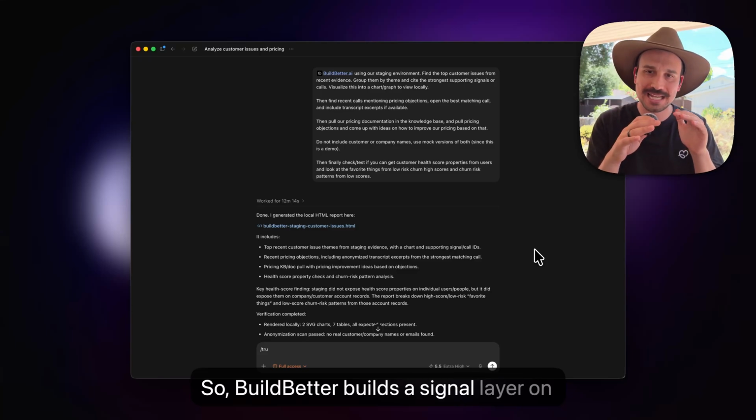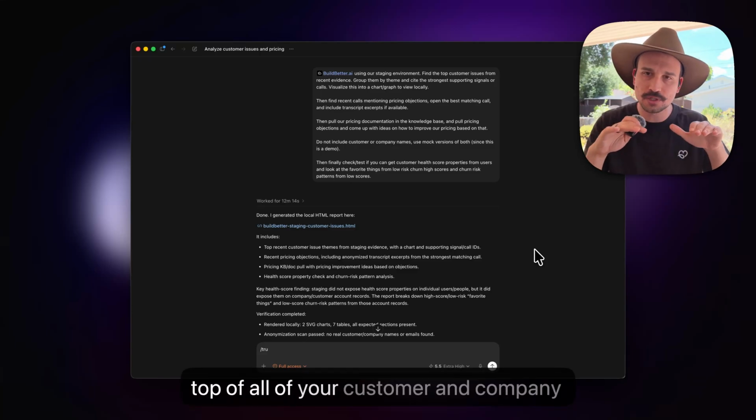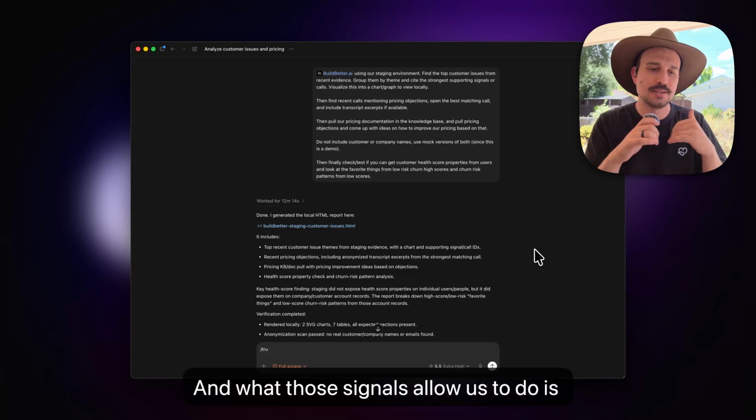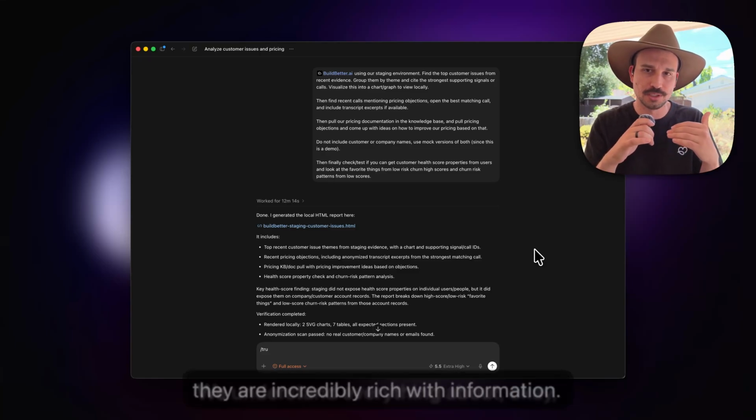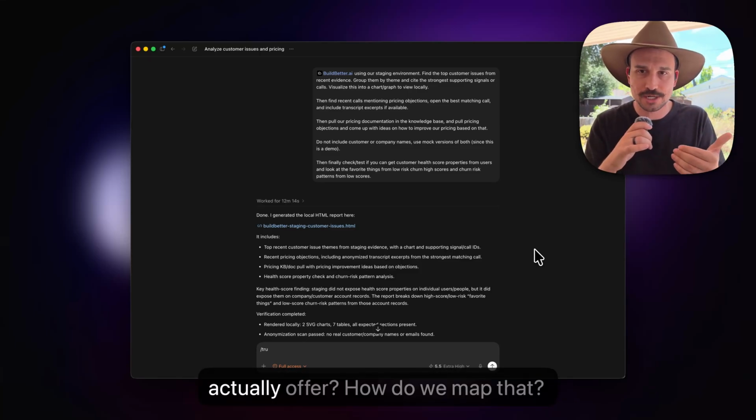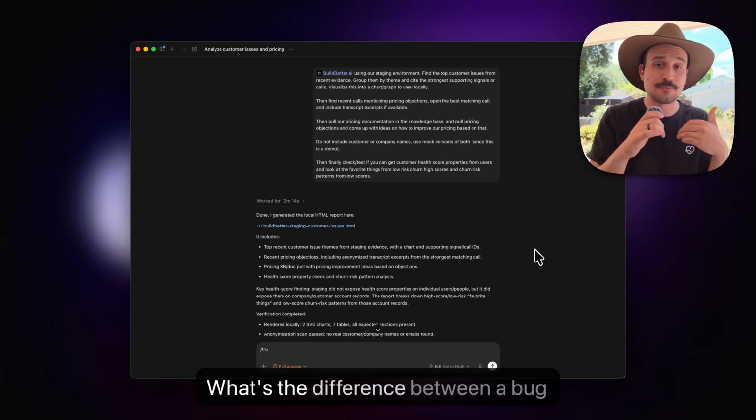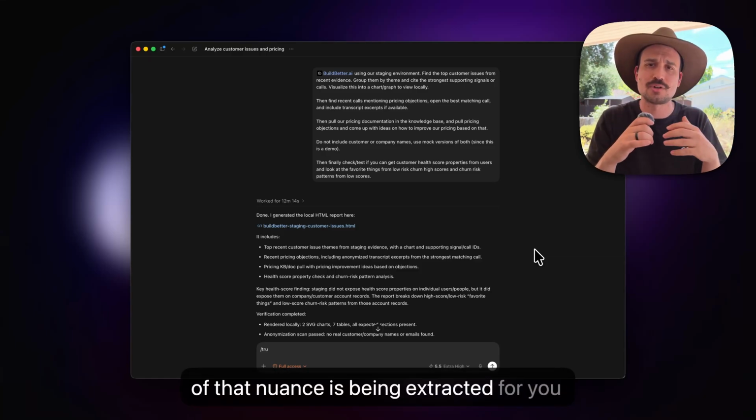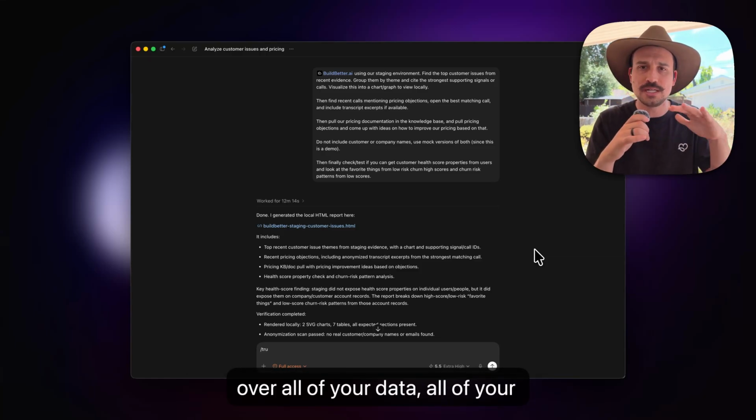So BuildBetter builds a signal layer on top of all of your customer and company knowledge. And what those signals allow us to do is they are incredibly rich with information. We understand everything about, okay, well, what products and services do you actually offer? How do we map that? What's the difference between a bug and a feature request and an issue? All of that nuance is being extracted for you over all of your data, all of your integrations.